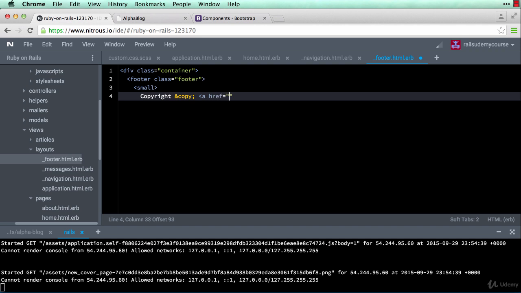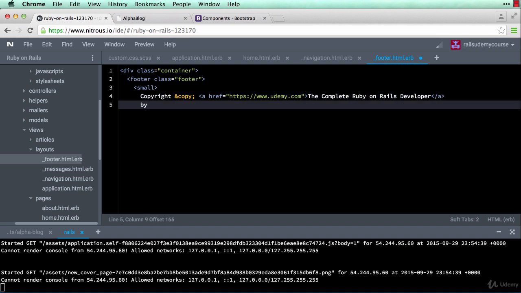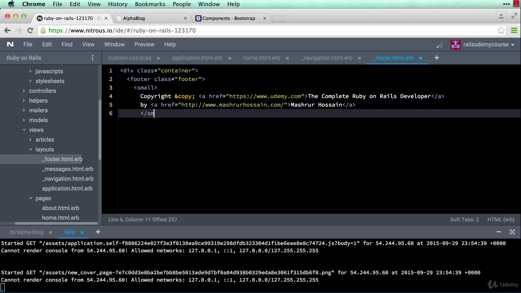I'm going to say copyright, and copy to get the copyright symbol, semicolon, then a href equals within quotes https://www.udemy.com, close quote, close the tag, The Complete Ruby on Rails Developer, close the a tag, and by a href equals http://www.udemy.com masroorhossain.com/, close quote, close the tag, Masroor Hossain, close the a. Okay, now close the small.